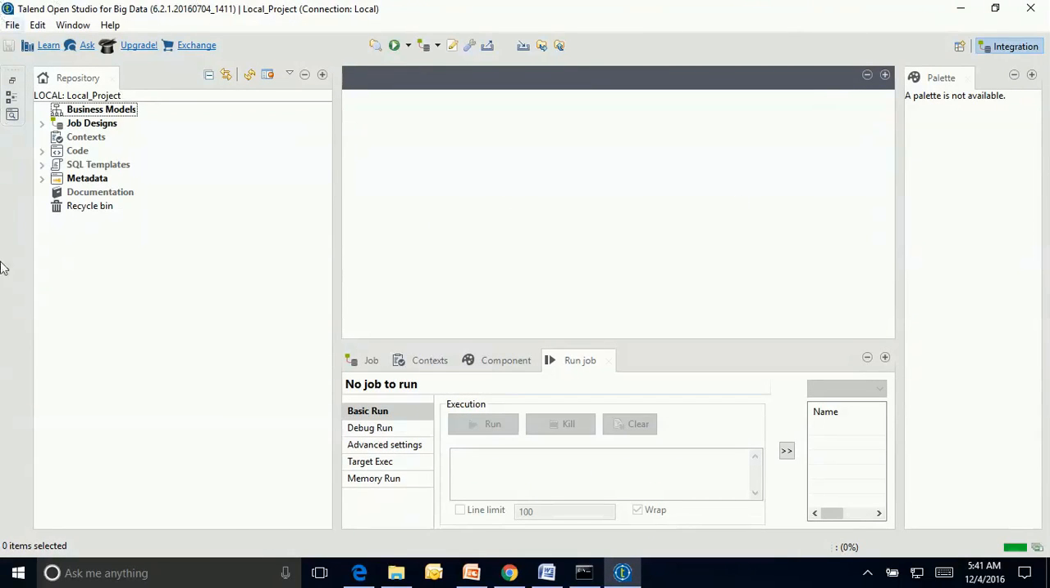So this entire interface that we are seeing is nothing but the main window. The main window is the interface from which you can manage all types of data integration processes. From here you can access the repository tree view, configuration tabs, palette, toolbar menu, outline window, code viewer. All these things you will be accessing from the main window.